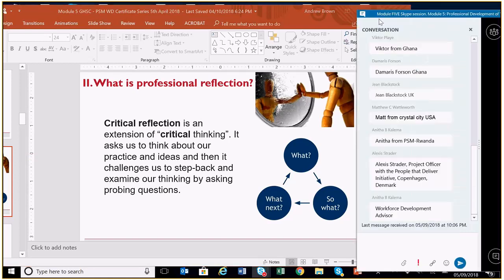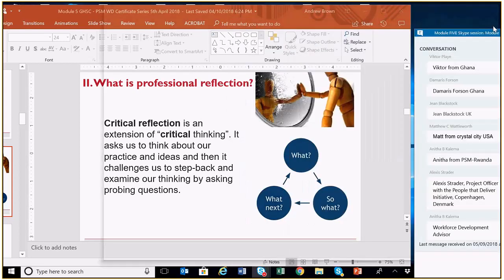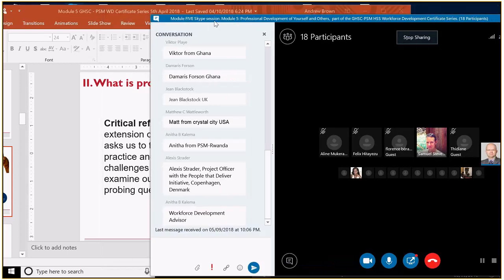And I'll just remind you to be muting your microphone. Felix, I think that's you. I'm going to mute you. Just check your microphones if you don't mind. There's someone who's got their microphone on.